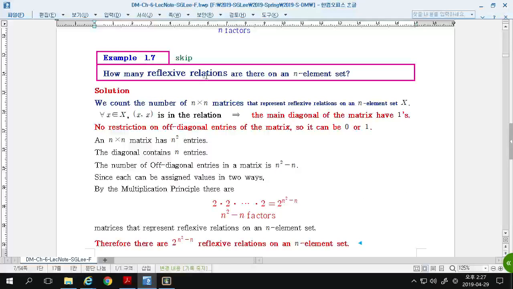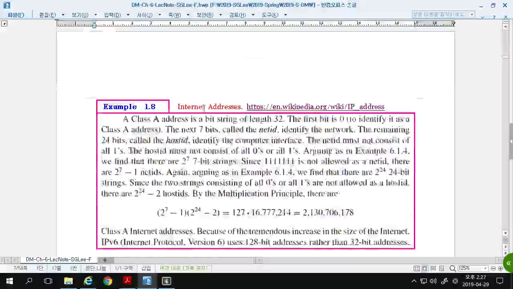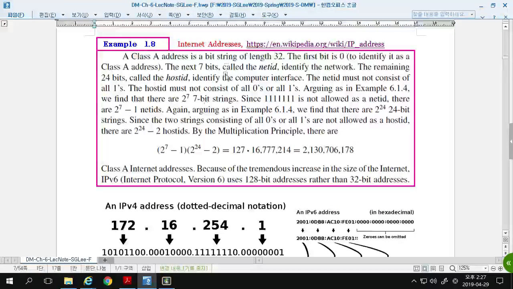Next example, so you can read it, you can skip it, you can discuss it in Q&A. Next, internet address. A class A address is a bit string of length 32. The first bit is 0, and the next 7 bits, called net ID, identify the network. The remaining 24 bits, called the host ID, identify the computer interface.